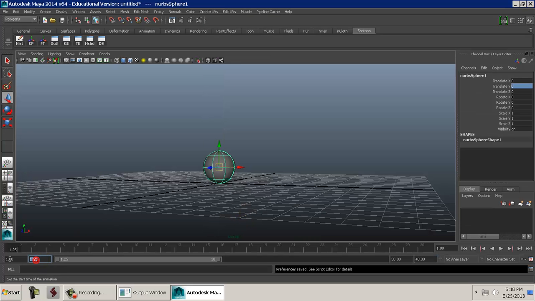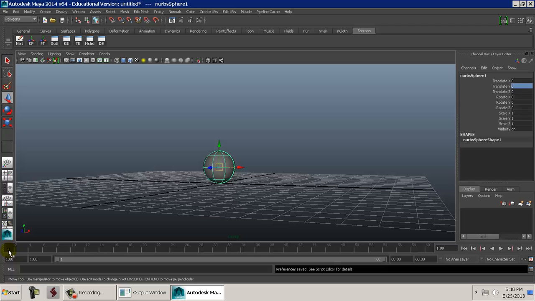You'll see that my time slider is at 1 and 1.25, so I'm just going to reset both of these to 1. And then I'm going to reset this one to 60. And then I'm going to rewind it. Okay, so I'm at frame 1. Both are 1, both are 60.